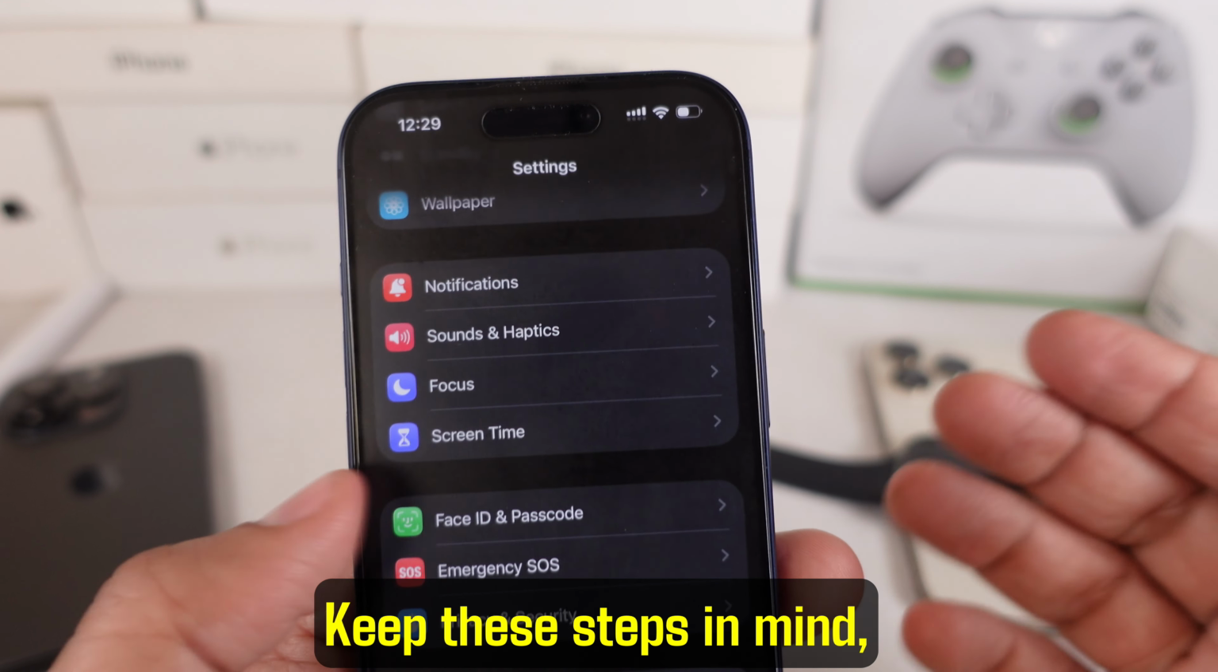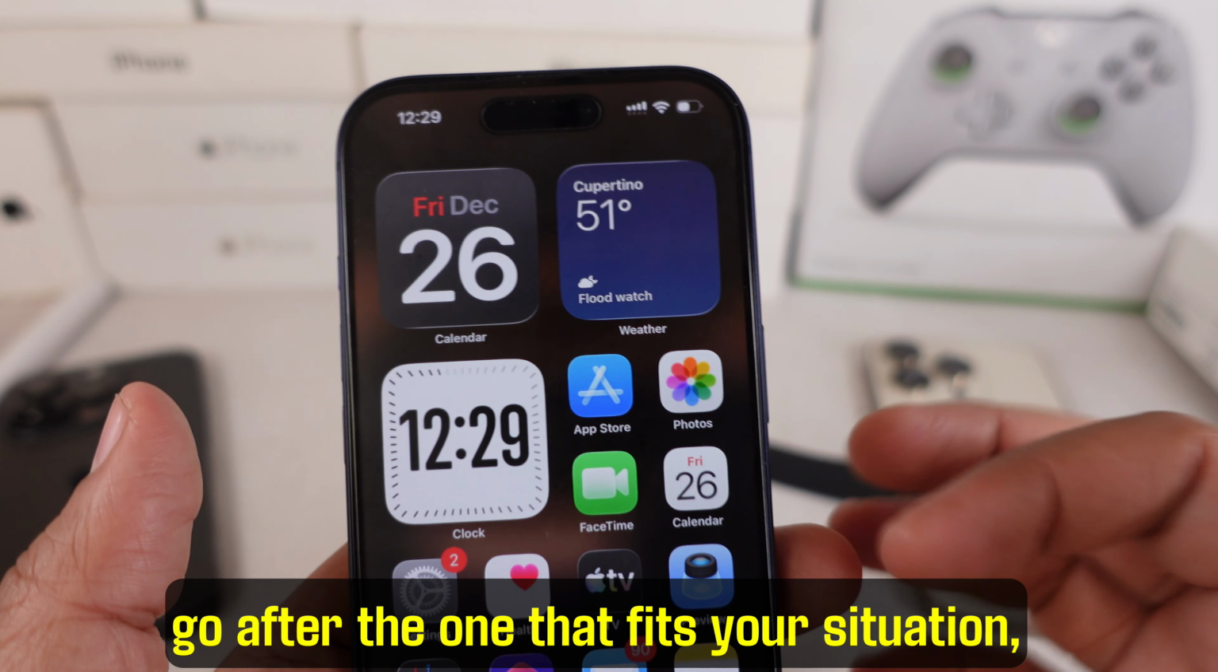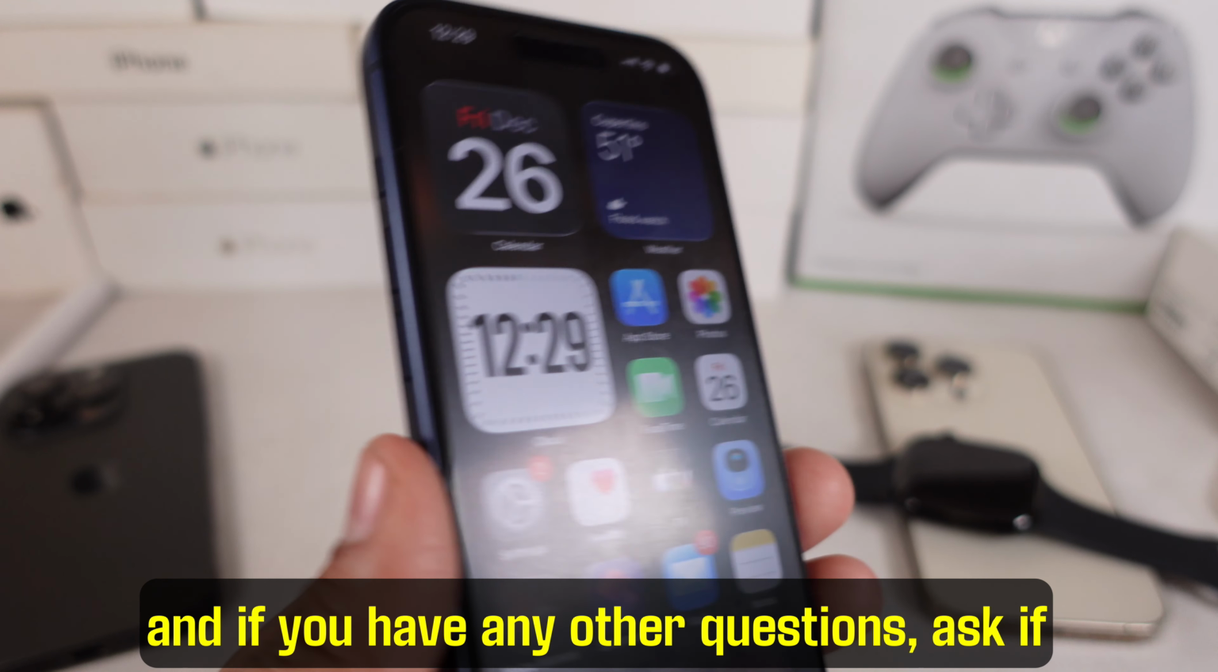Keep these steps in mind. Go after the one that fits your situation, and if you have any other questions, ask if required.